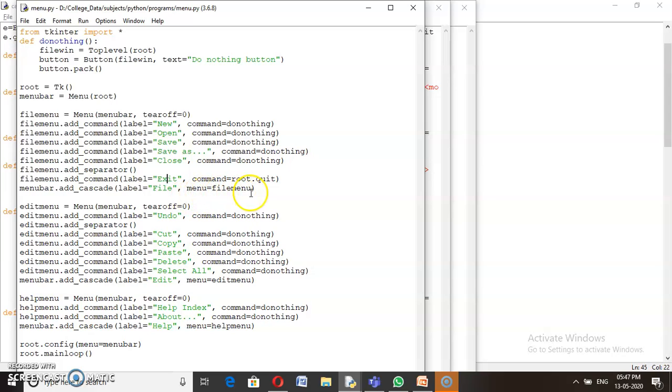Label file, file menu. This is the label for this one. At the top of the menu we are specifying a label as "File", and menu is this file menu. So for the menu bar we are adding a file menu. First we created the file menu and its options, then we add that file menu to the menu bar, then create the edit menu.